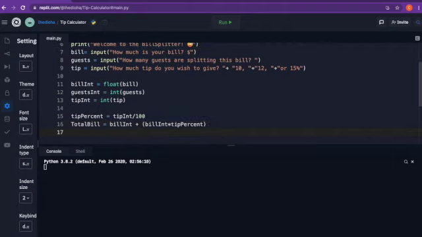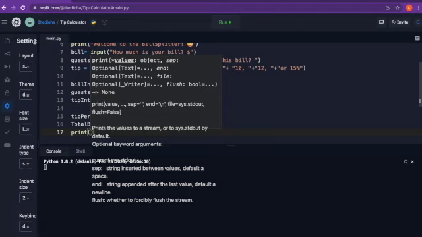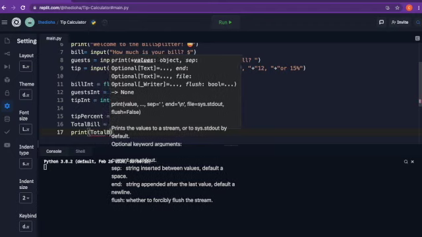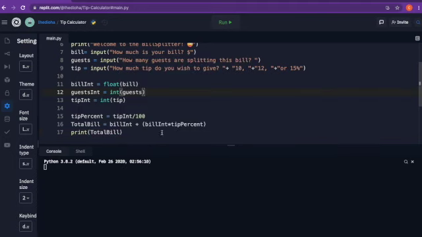Okay, so let me check something real quick by using the print function. I want to see if my formula is correct. So total bill. Okay, so let's see what happens here. So let's run this program. Okay, welcome to the Billsplitter. How much is your bill? Let's use $100 for simplicity's sake.